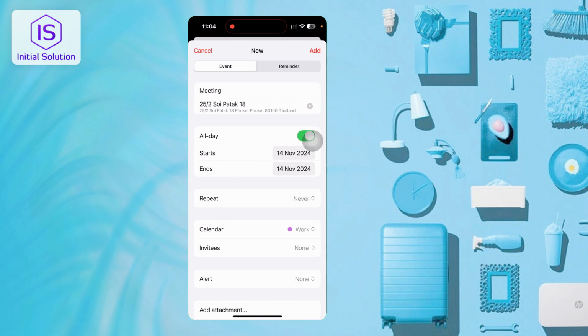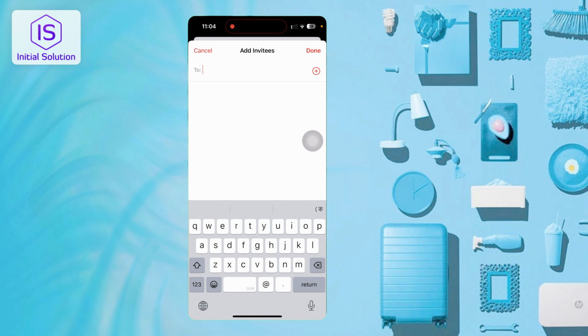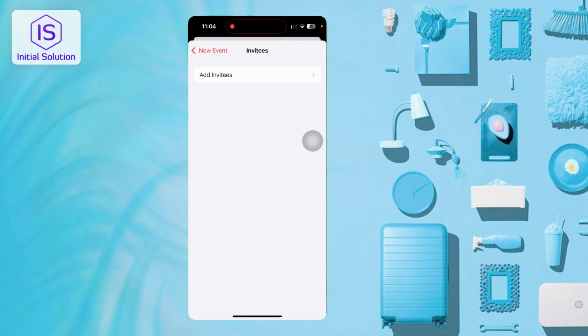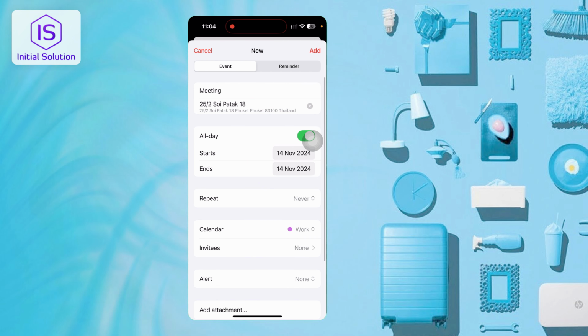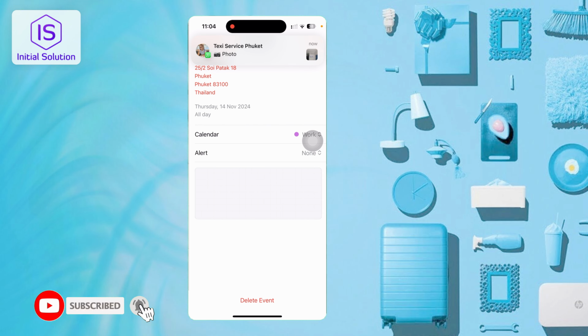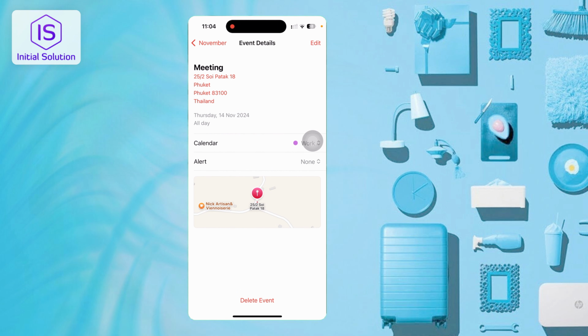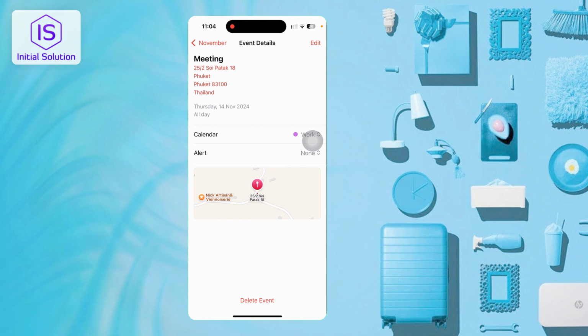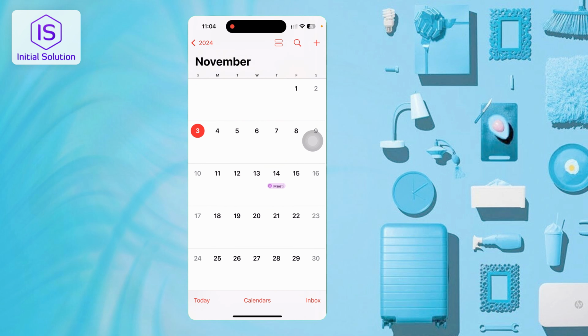Especially you should add the invitation here. Here you can type the email address. Then when you are done, you press add. Now the meeting will be settled and I also got the email. So this is the point, and it's easy.